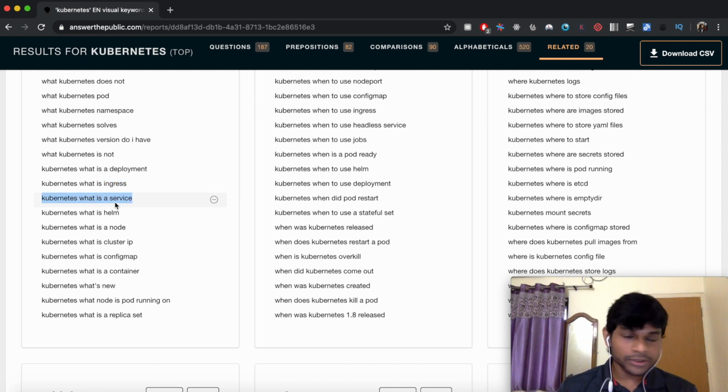Kubernetes, what is service? As I said, it's more like a networking endpoint, and it can expose your pods either within the cluster or outside of the cluster, depending on what service type you use. What is Helm? It is a package manager in Kubernetes. What is a node? It's basically a physical machine in which your applications can run. By node, we usually mean worker nodes.